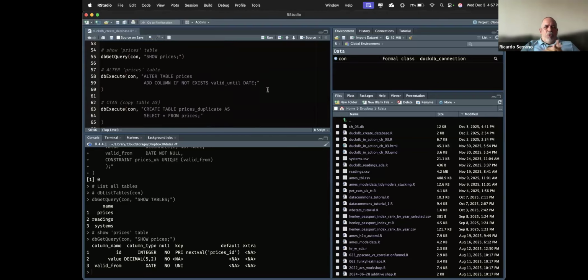So let me have 2 more minutes so we can cover a couple of things here. So once you create a table, let's say that you forgot to add a column to the prices, okay? And that column is called valid until because you had valid from and valid until, which is where the prices for that system is going to be valid. So you can use the alter table statement. You write the table that you want to alter.